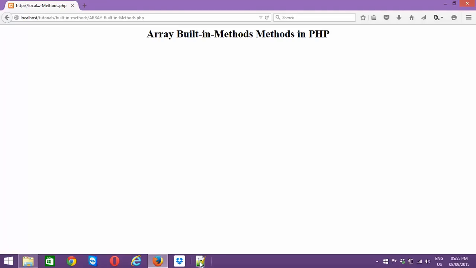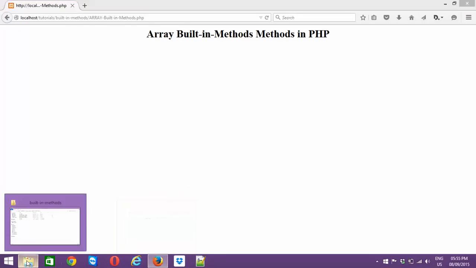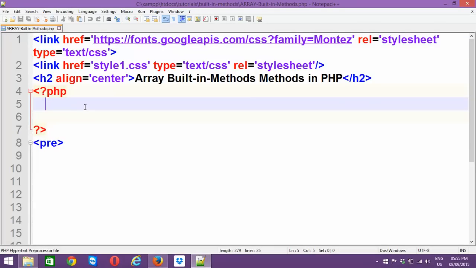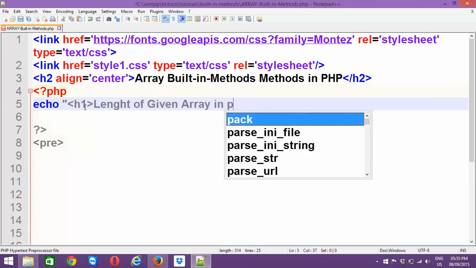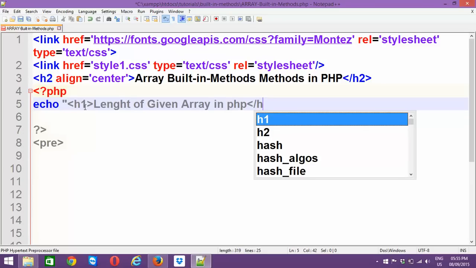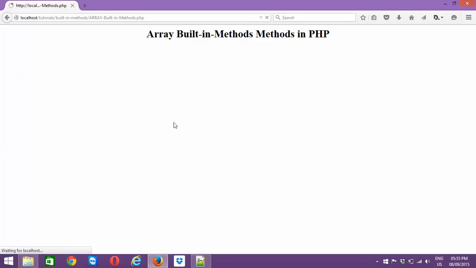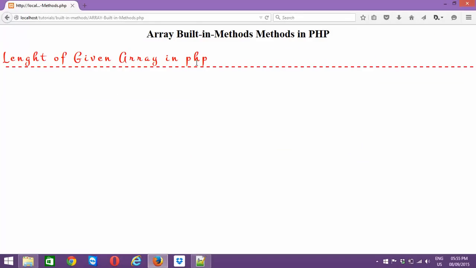So I'm going to type some lines of code here by editing this file. First of all, we'll go for echo. I'm going to use an h1 tag and say length of given array in PHP. We'll close the h1, and the moment I do, I see the design like this on the browser. This is length of given array in PHP.